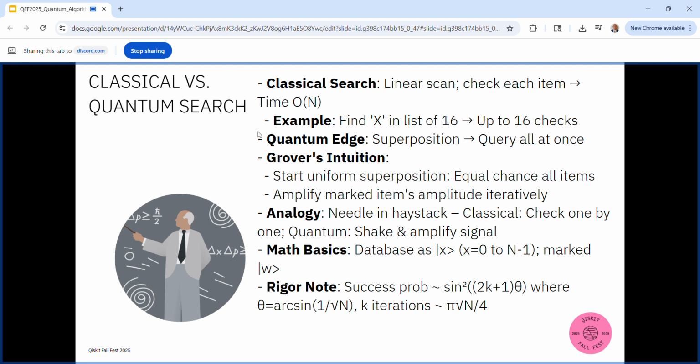You'll notice that's not a whole integer. Generally, we're going to take the floor operation of that. So if we are searching, let's say, 16 elements, we're going to make roughly 3 iterations, because the square root of n, where n equals 16, is 4, 4 over 4 is 1, times pi, 3.14, we'll take the floor operation, and we'll do 3 iterations of our Grover's algorithm.